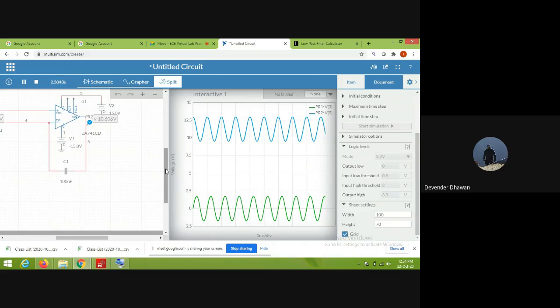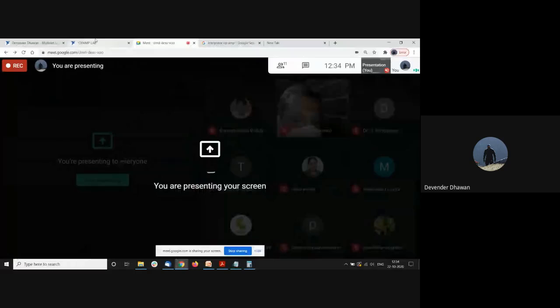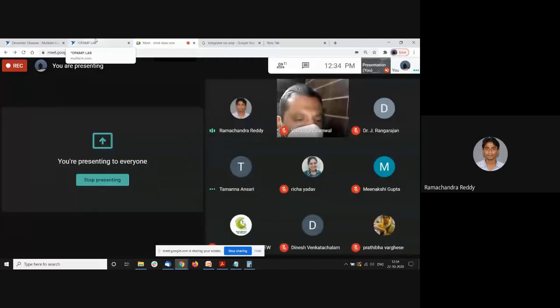Let me just show my screen also. However, we can use this value of R and C in our circuit. I just used it. So let me stop sharing. My screen is visible now? Yes, sir, it's visible.